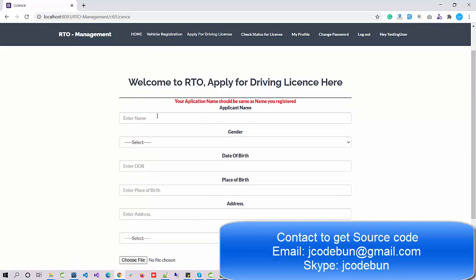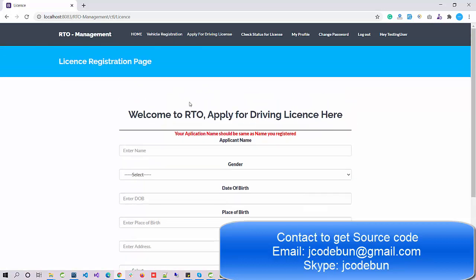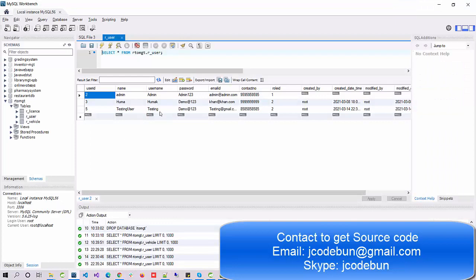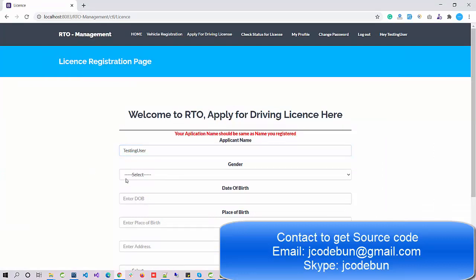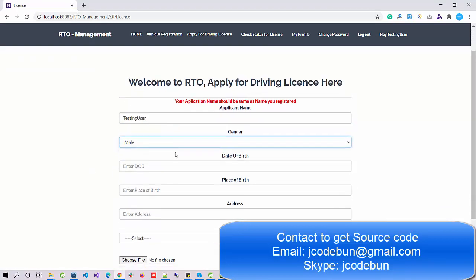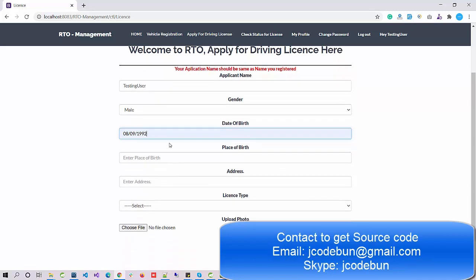So under the license, we need to enter the name. So the name should be the same as the user. So let's say I'm going to use this name. So this name will display here, and I select the gender, and let's say date of birth. It should be more than 17 or 18 years. So birthplace. So let's say I enter some dummy data here as birthplace, and address.